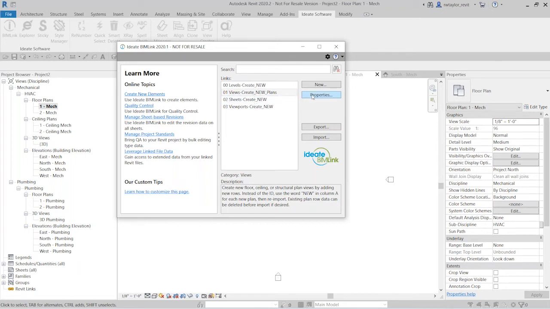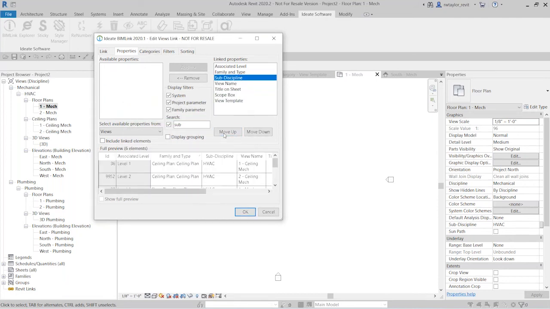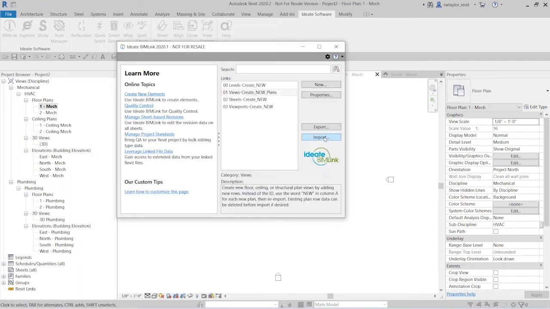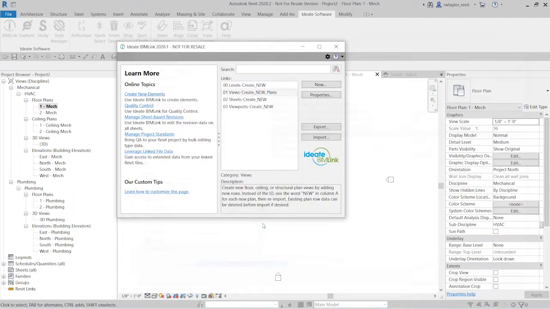So the views create new, I'm going to go to the properties here. And what I want to do is look for a parameter called sub-discipline. And I'm going to add that to my list, and I'm going to move that up the list so it's associated level, family and type, then sub-discipline, then the view name, the title, the scope, and the view template. Say OK, and then import again from rich mechanical template.